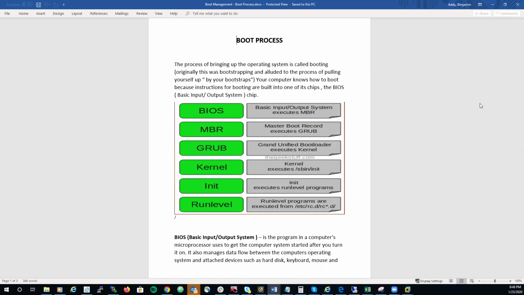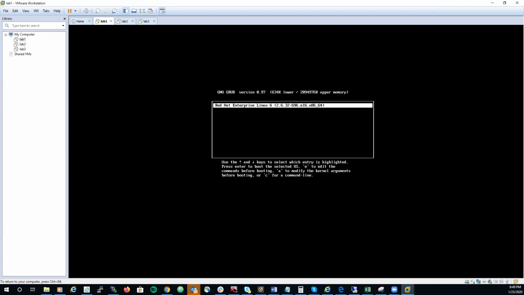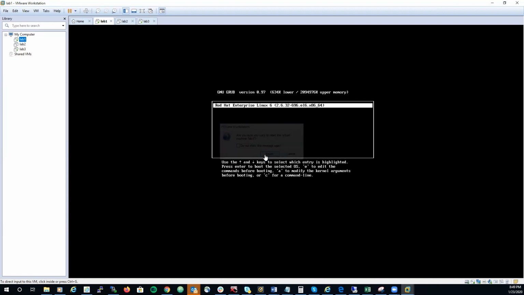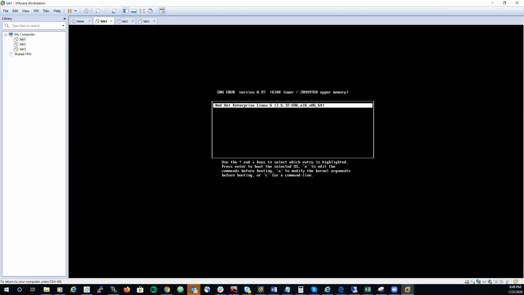Let's start that over again. I'm going to reset this, power, reset. My system is rebooting right now. Right there, that's my master boot record. I'm going to break it. I'm going to stop it right there and not allow it to boot up. That screen that you saw counting down was your master boot record.